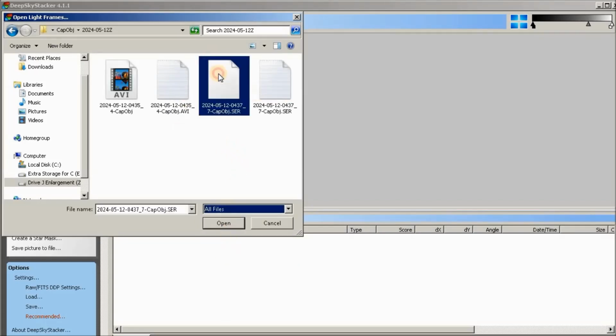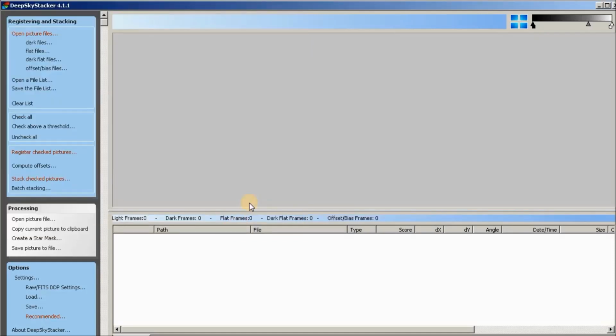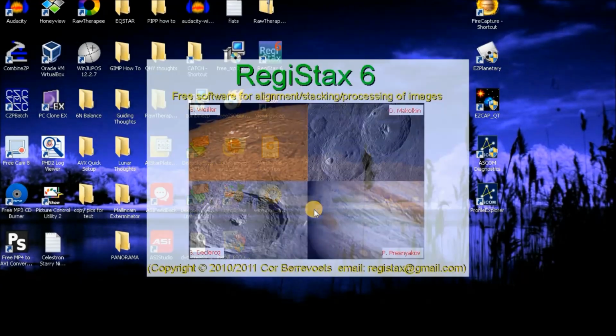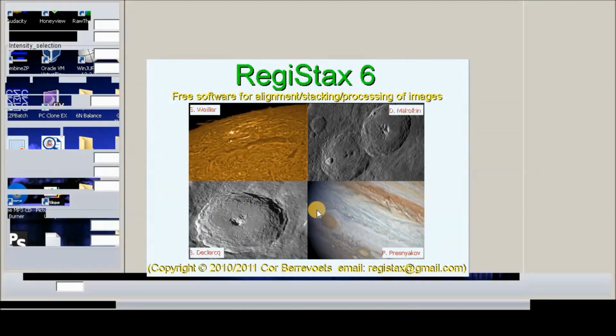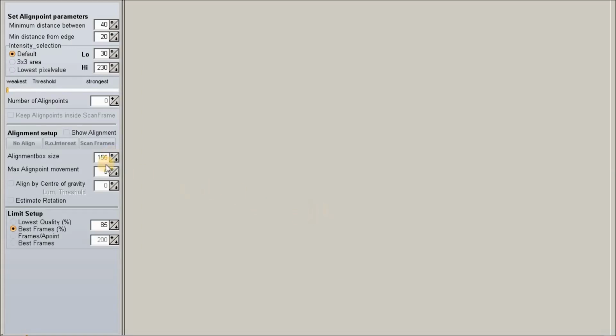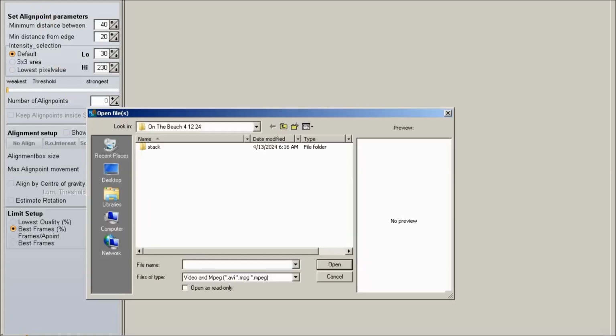Okay. See if it'll find it. It may not even be able to see it. I may have to do it in Registax. I know I've opened them before. I bet I did. Maybe I did it in Registax. Let's bring that up and see if it does it. For some reason I was thinking I used to just double click on them and at least be able to view them.